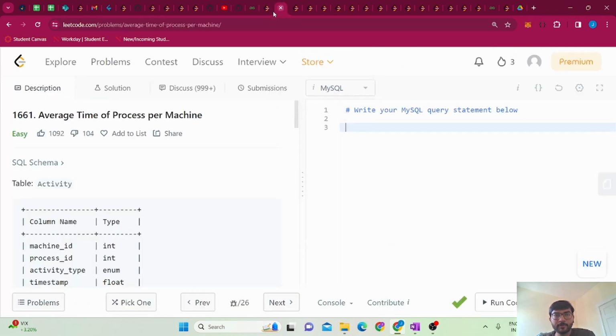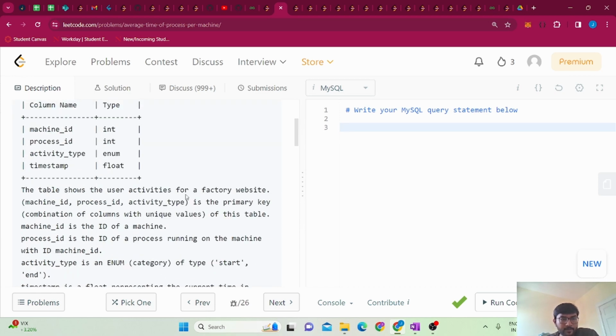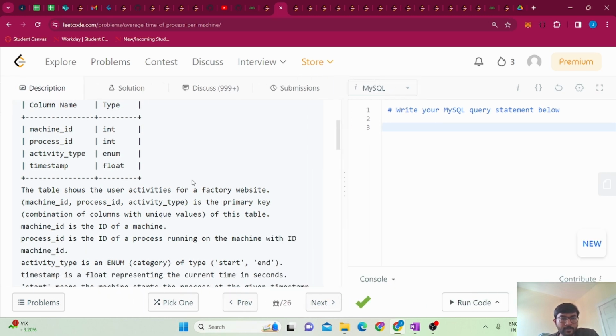So this is a very good problem in case you are starting with practicing joins and self joins, equi joins, left joins, outer joins, whatever, all types of joins. And I'll try to make it simple for you.